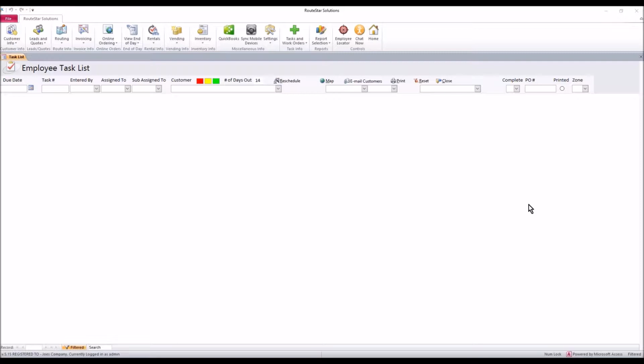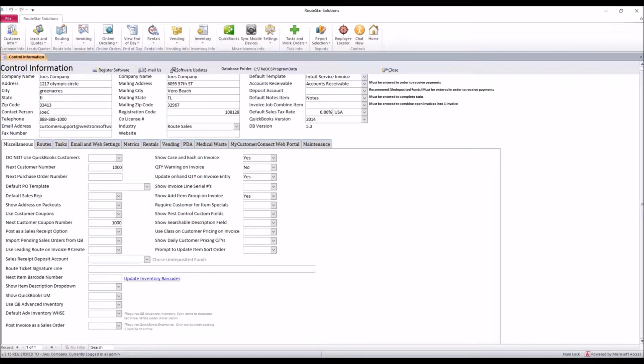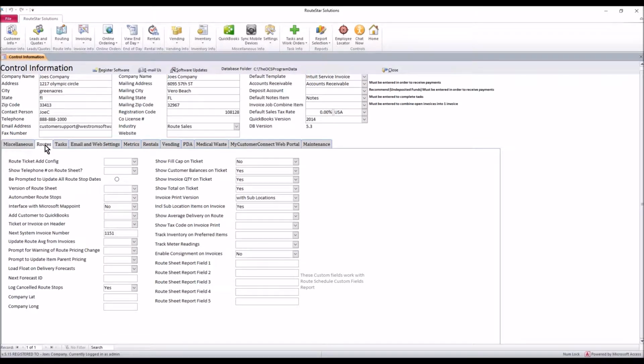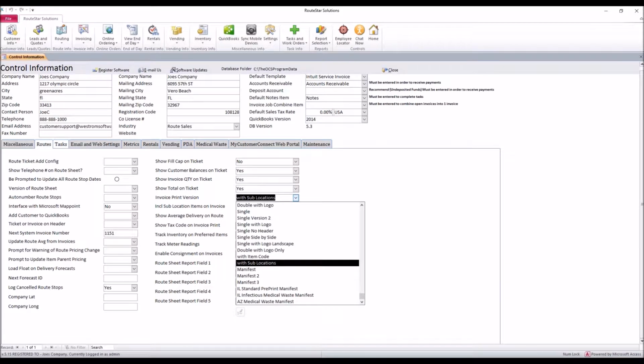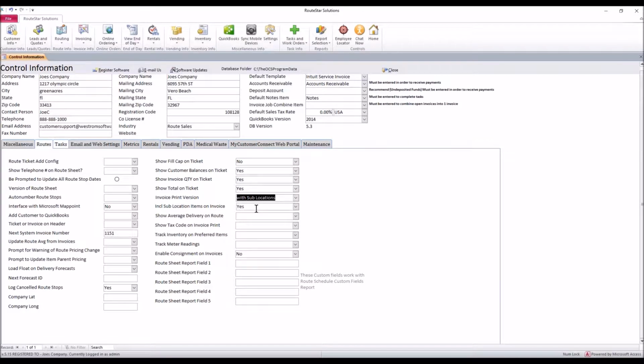So the first thing we need to do is start at the control table. We're going to go to Settings, Control Settings, and once we're on the control table, we're going to click on this tab over here for Routes. Once on the Routes tab, we need to set this invoice print version to say with sub-locations. We need this one to say with sub-locations.